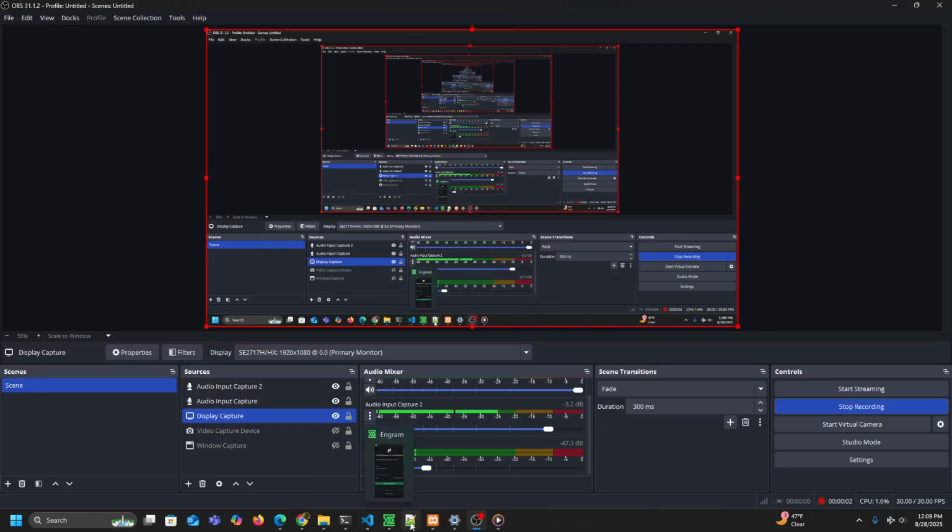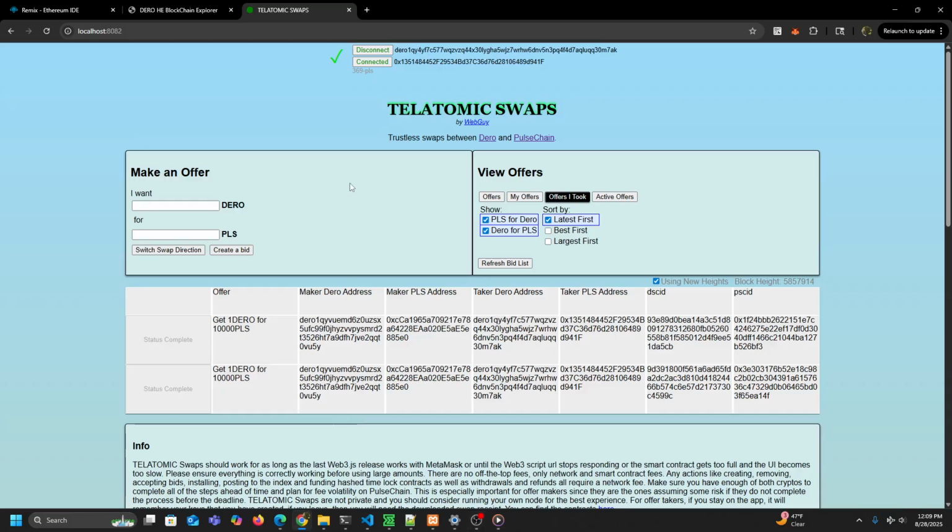Welcome. Today I'll show you how to verify all the contracts and that everything's trustless and immutable on the blockchain with the new TELATOMIC Swaps. So I guess the best place to start is with the Tele index, so you can see that I cannot update that, and that's what loads everything that you're seeing now.